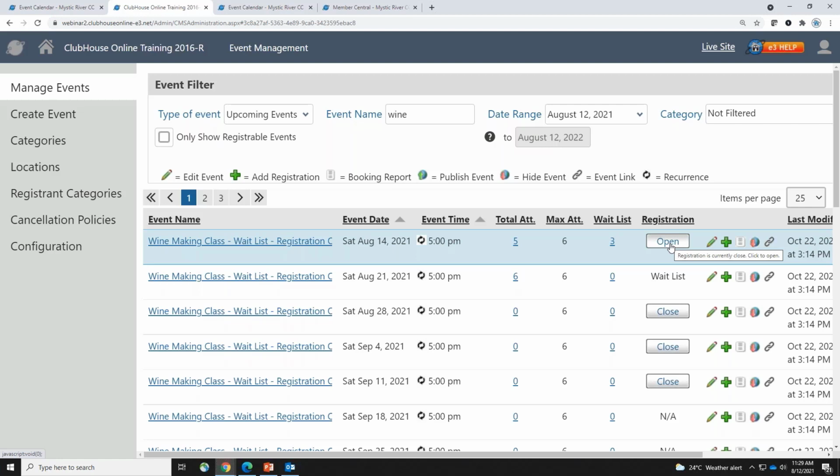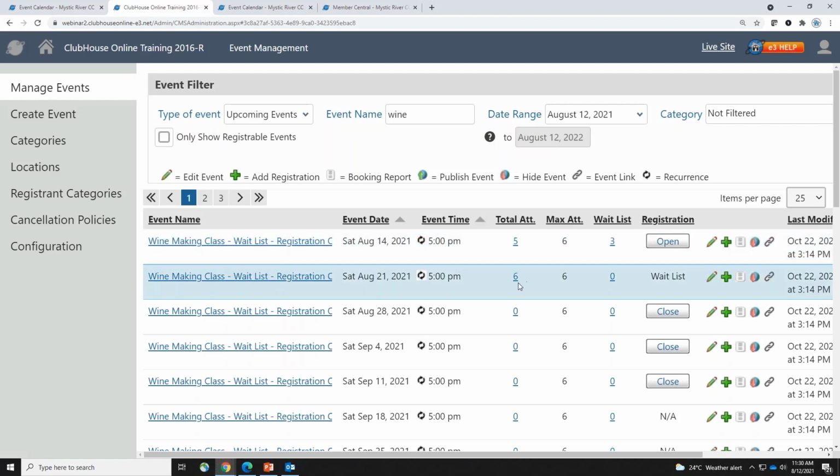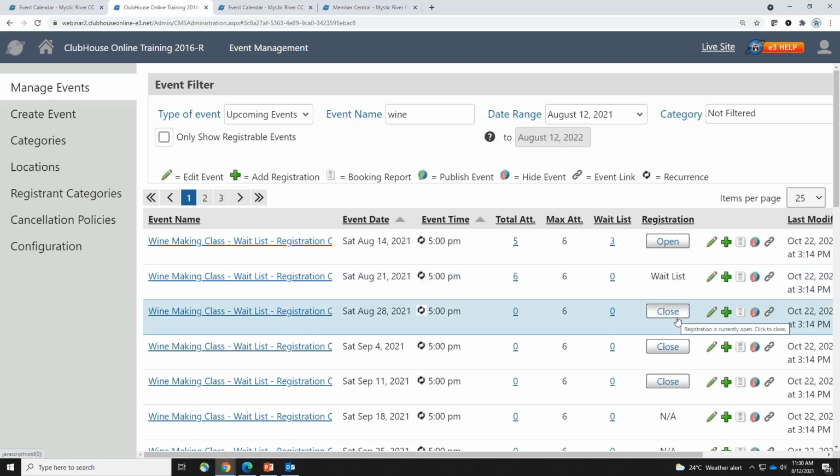Do you want to open the registration? Anytime you have people in the wait list column, you do not want to open it up. Because what that means is if a single person wants to go to the winemaking class, they would have sneaked in before the people on the wait list. So never hit open registration until you have everybody cleared out of the wait list. If it's full, like this one next week, it's 6 and 6, it just says wait list. This registration is open, but you can always close it.